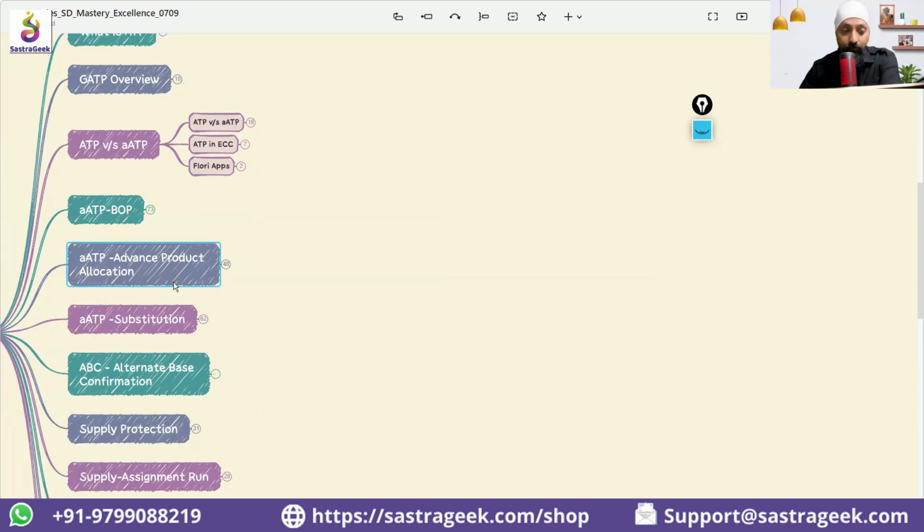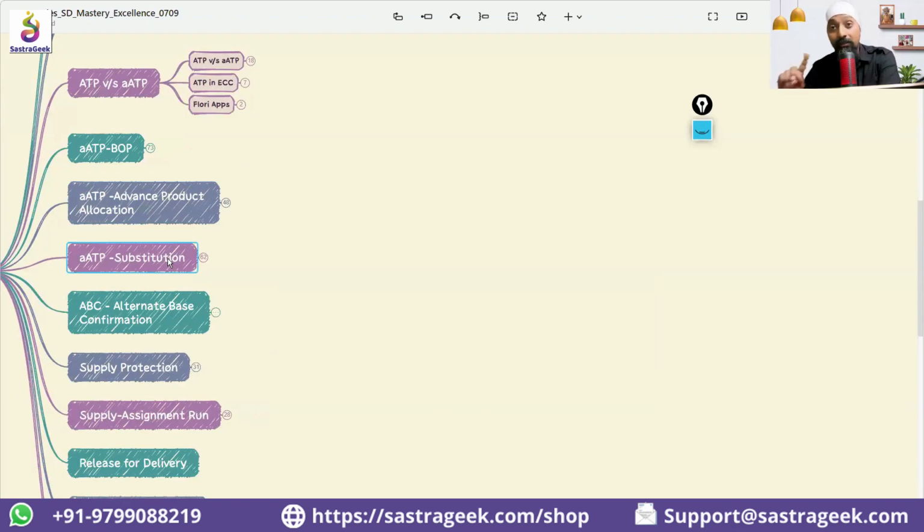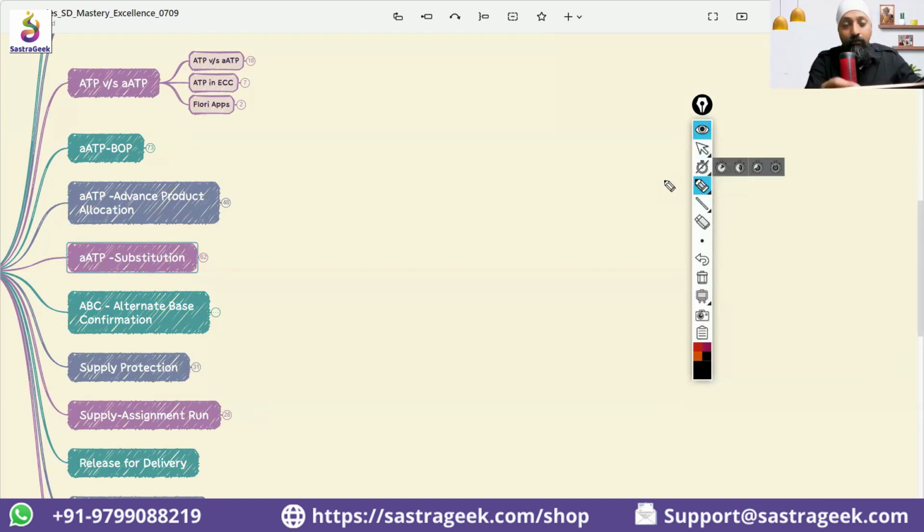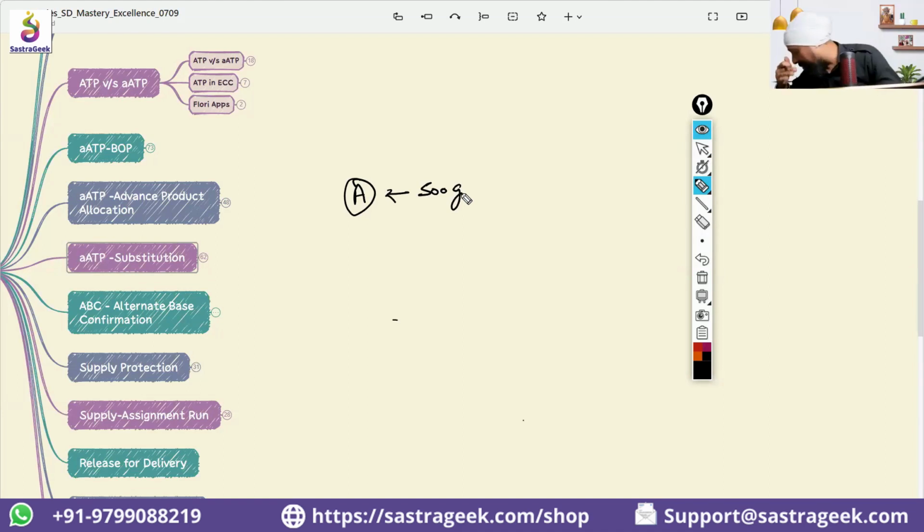Advanced product allocation, we talked about. Substitution. You can substitute a storage location. You can substitute a material. If material A is not available, which is 500 grams, and 500 pieces are required, maybe your customer is okay to get material B.